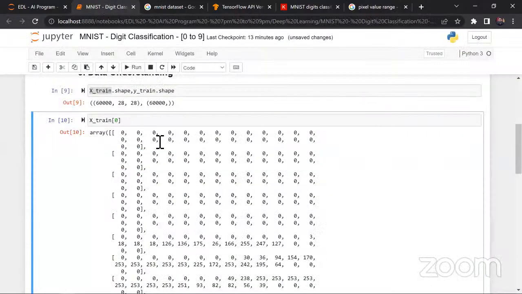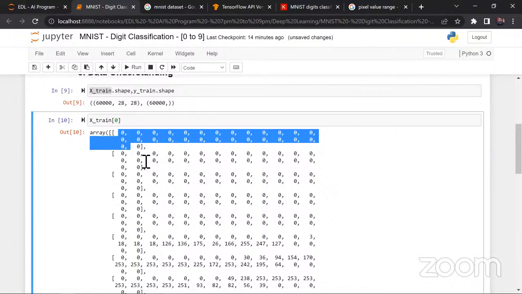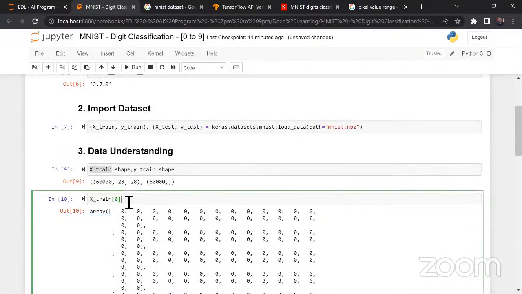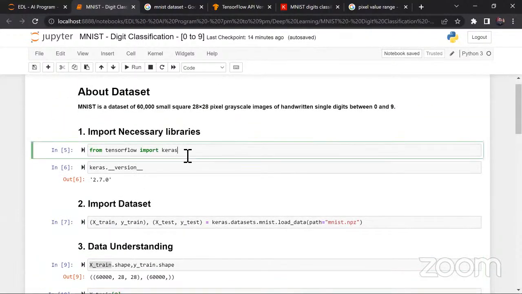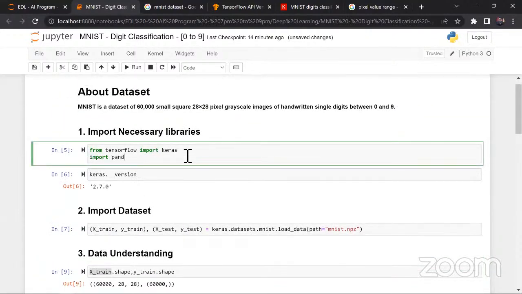Right. Now, in case I make it into a data frame format, I can get to know what number it is. All right. See this. Let me do one thing. Let me import pandas here. Pandas as pd.